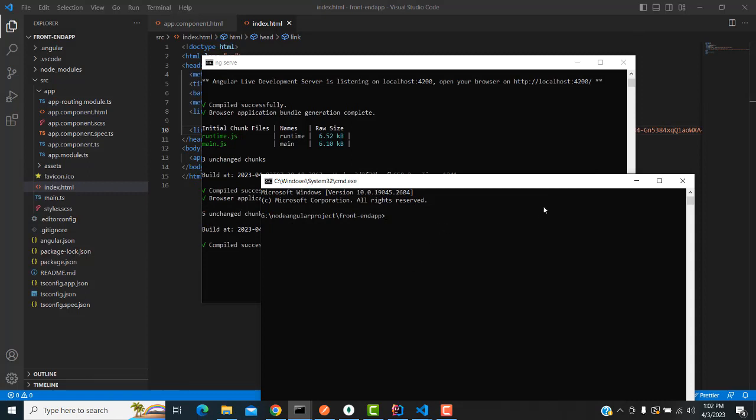If you want to create a new component, you have to type the command ng generate. G stands for generate, the short form. Component, we can use only C for component. The component I'm going to create is the employee component. Press enter key on your keyboard. Okay, it will be creating.